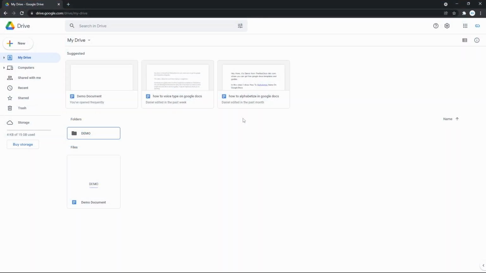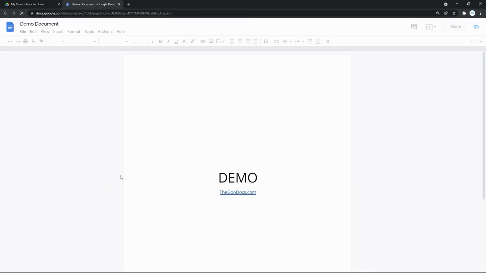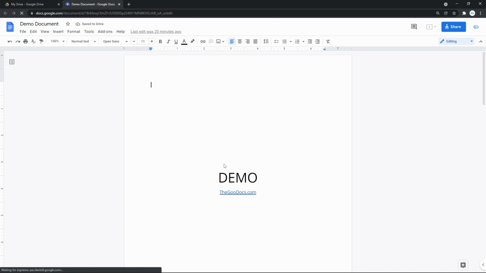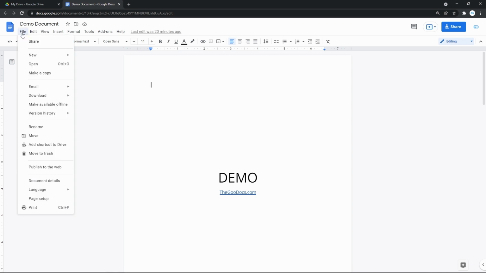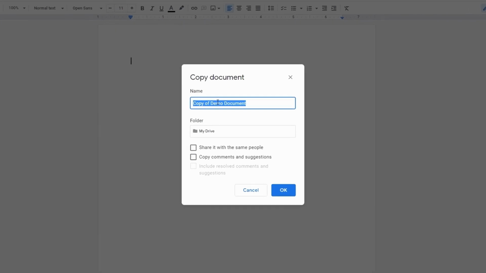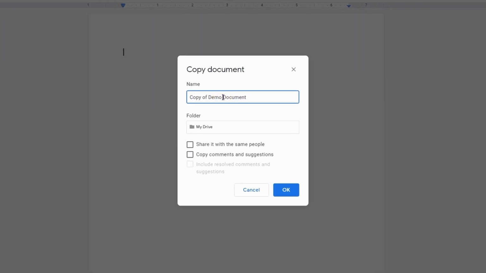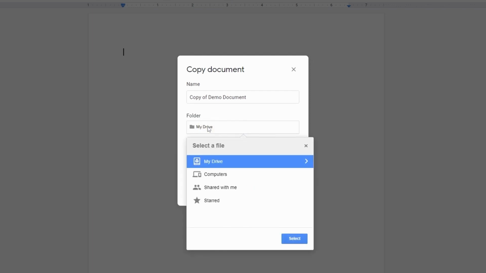Next option is performed from the document itself. So open one. And here we go to the File item on the toolbar on top and press it. Going a bit down and clicking Make a Copy. The new little window will appear where we can rename the document in the first field. And a bit lower, in the second field, we select where it will be placed.